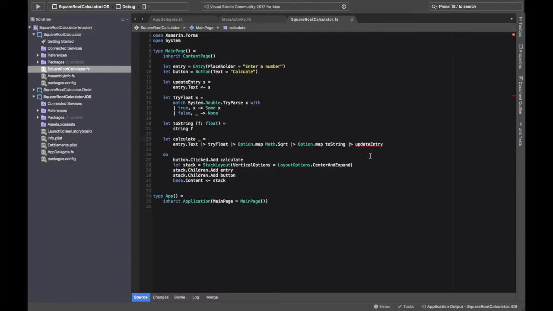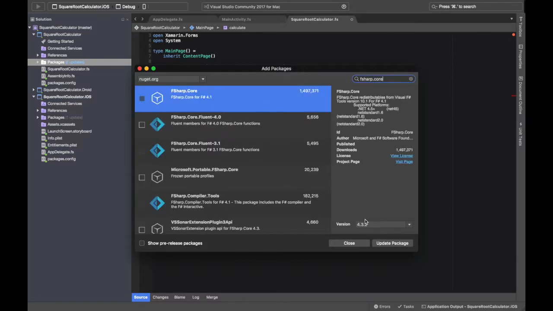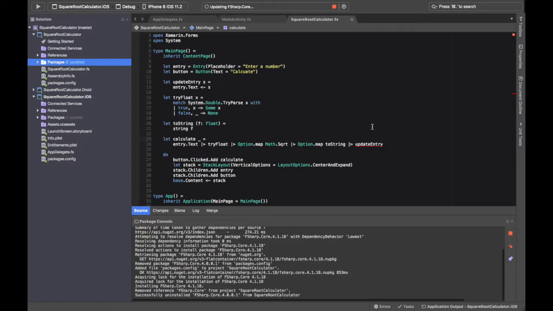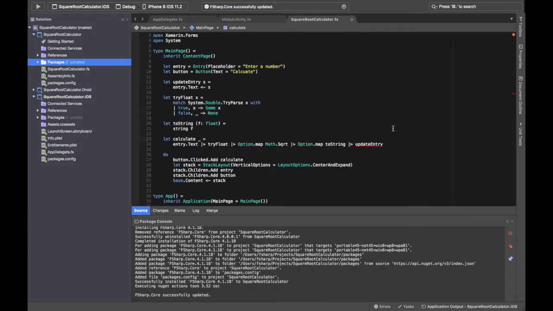So the way to fix this is to use a function Option.defaultValue, but in order to use that you will need to update your FSharp.Core package. So if you open up packages and type FSharp.Core, you'll be sure to select 4.1.8 and then update the package. Unfortunately, higher versions than 4.1.8 don't work.